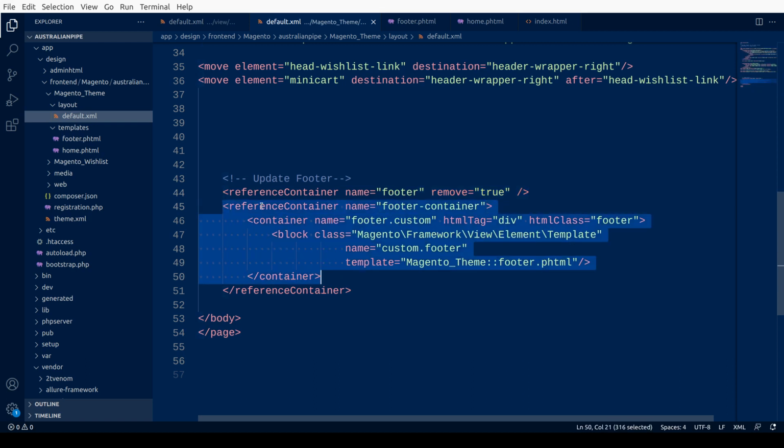And after removing it, we have to take a reference container, name equals footer-container, and inside it we have to create a new container named footer.custom. You can pick any name you like. I have just picked footer.custom because we are creating a custom footer. HTML tag div because I want to create a div. You can take any HTML tag you like. HTML class footer.